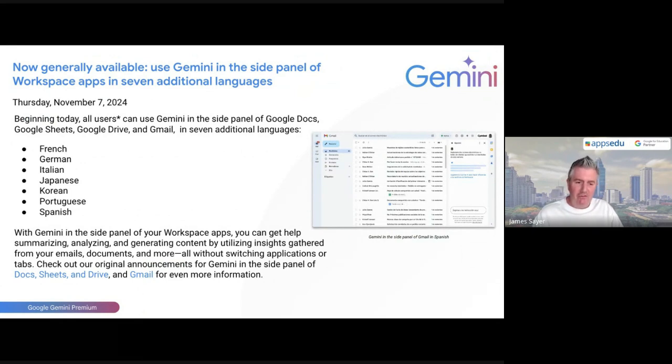Okay, finally some language support. And I think, Alex, this one is for you. Finally some language support for Gemini in the side panel of Workspace: French, German, Italian, Japanese, Korean, Portuguese, and Spanish. So this is when you're accessing Gemini education, so the paid version of Gemini. If you have one of those licenses, when you open up a Google Doc or a slide deck, or you're inside of Gmail, you can interact with Gemini in those additional languages.